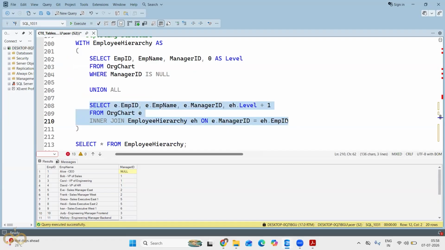Okay, level of that employee. So if it is a CEO, he is a top level. Then we have the second level employees, third level employees, fourth level employees, and so on. So like this, we have to calculate this hierarchy here. Okay, so how can we do this? How can we calculate this using the common table expression?